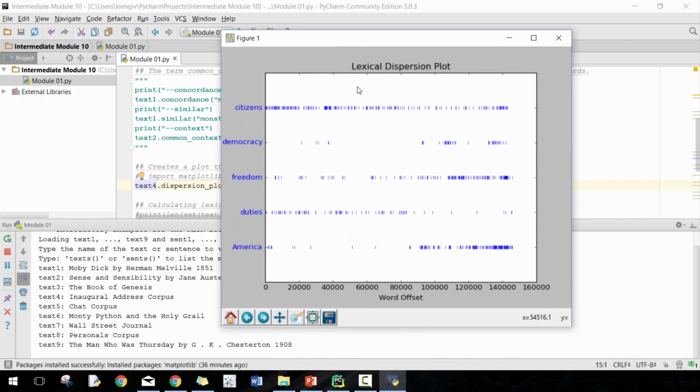And you'll see here, this will show you the dispersion of the words. You can see citizens are used pretty heavily throughout, but very heavily at the beginning, and America is used very heavily at the end. You can see here the word offset and when they're used within the text. Pretty interesting. Freedom is used a lot near the end. Duty is used a lot more in the beginning and in the middle, and democracy is used more towards the end. You can save this plot. It's quite useful to help you better understand how words are used within the context of your text.